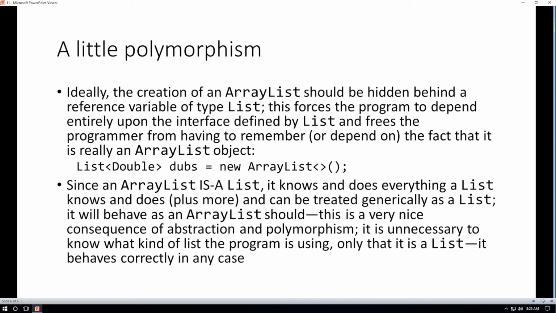This allows us to change the actual implementation. We can change from an array list to a different type of list in our code and it still works exactly the same. Because an array list or any other container that implements the List interface is a List. It will do everything the List does. We shouldn't care about the actual implementation.